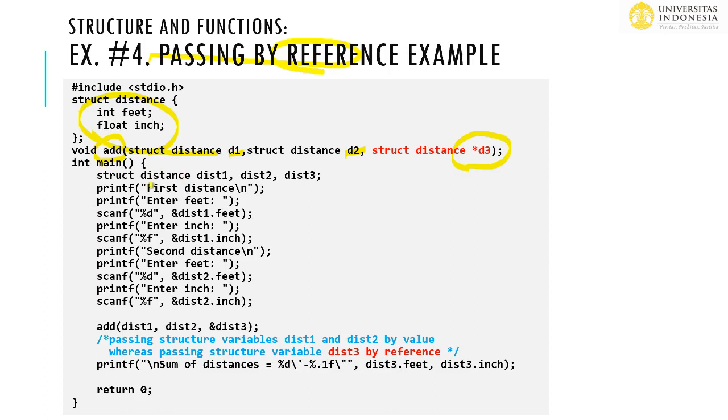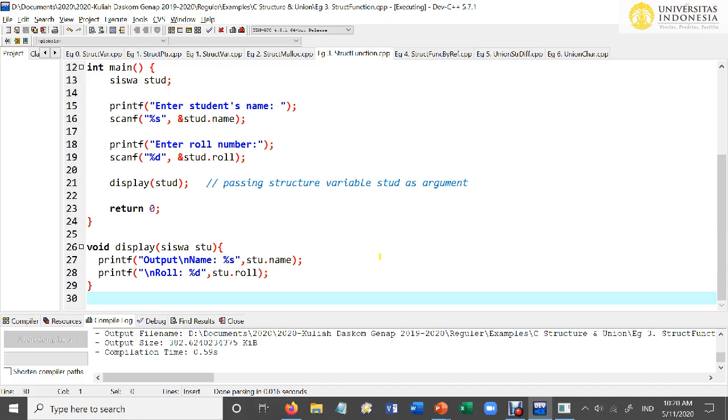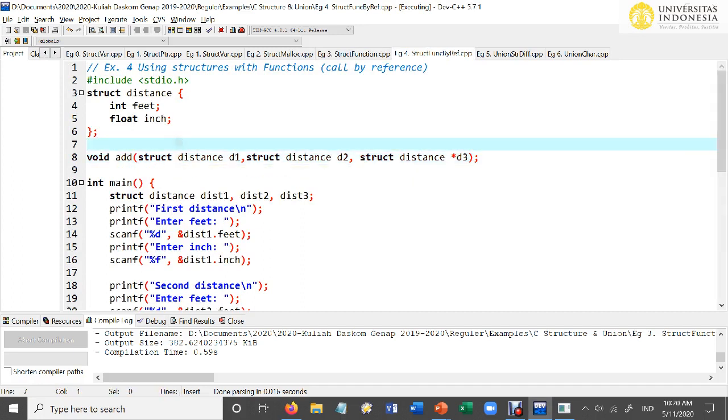Same as the previous example, you input the first feet and the first inch, followed by the second feet and second inch. In the function you add those two distances and store the result at the address of the third variable called dist3. Finally you print dist3 in feet and inches respectively. Let's see the example here. You don't see the function add yet, but in this program you can see the whole program.